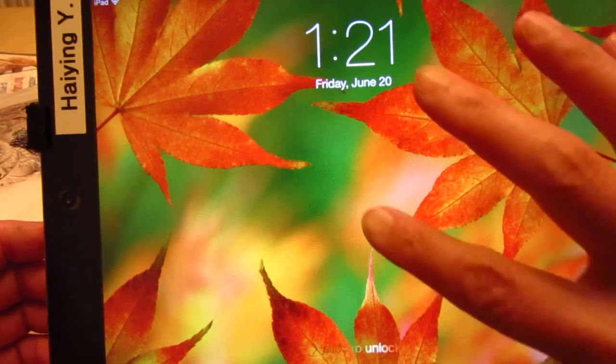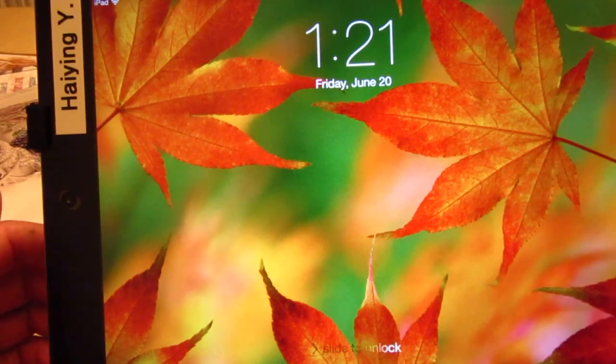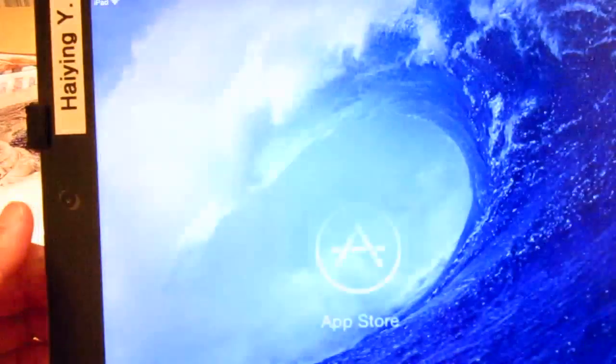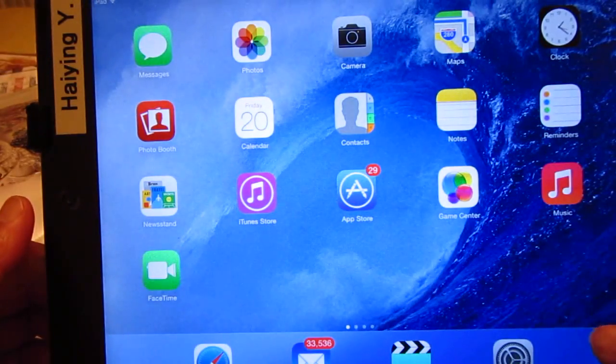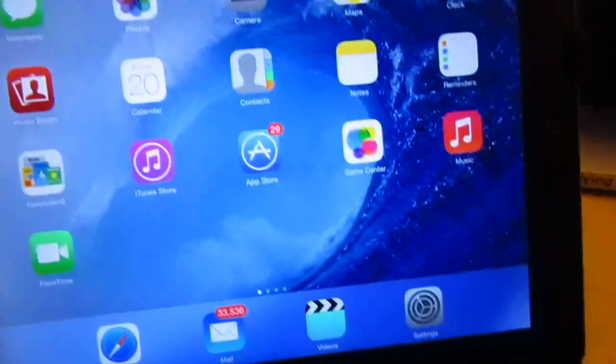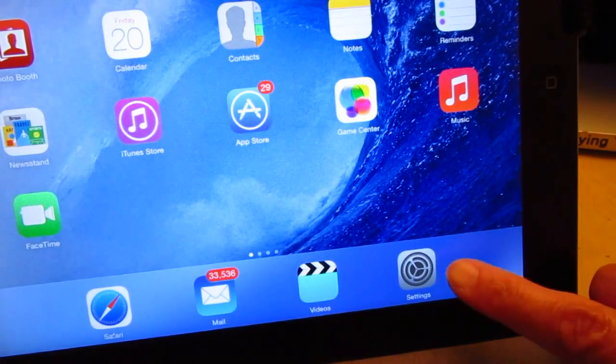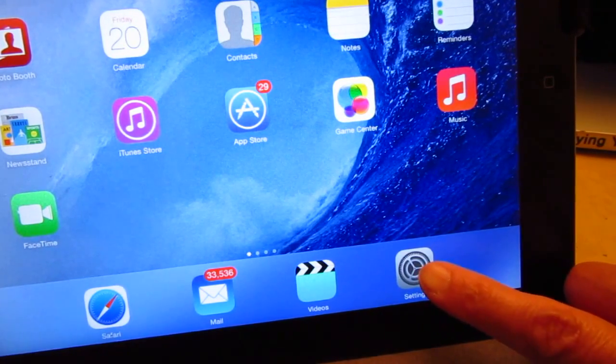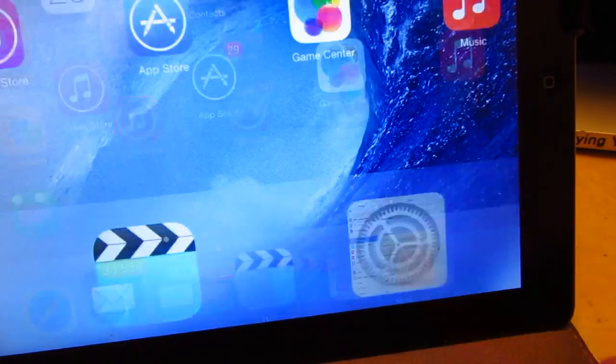So we will learn to use iPad to type in Chinese. So first we will go to the setting. Here is the setting part. So we first put in Chinese language input.